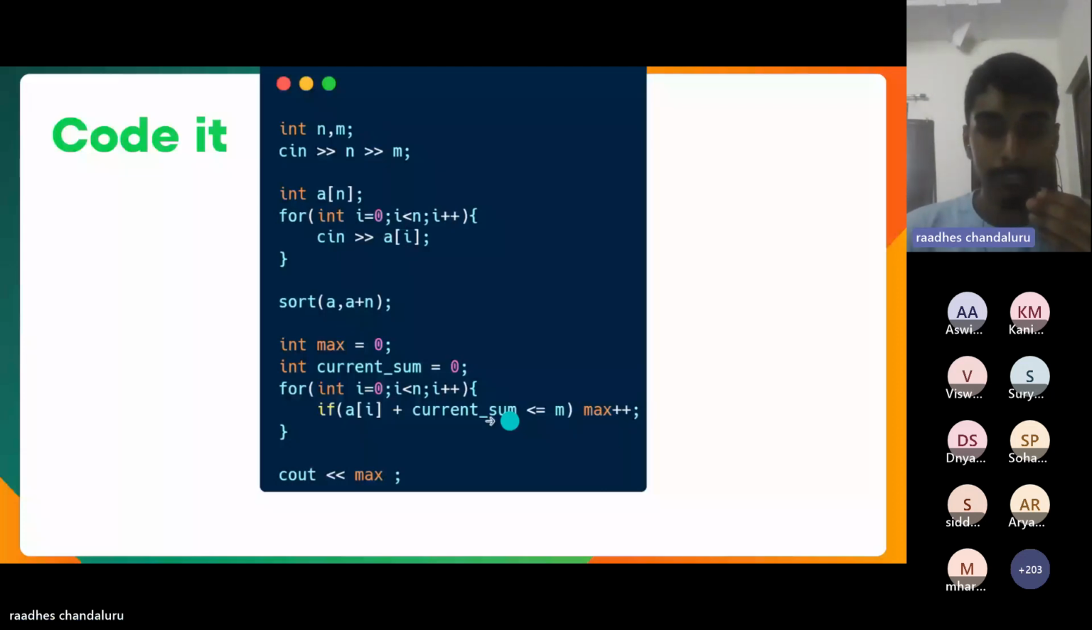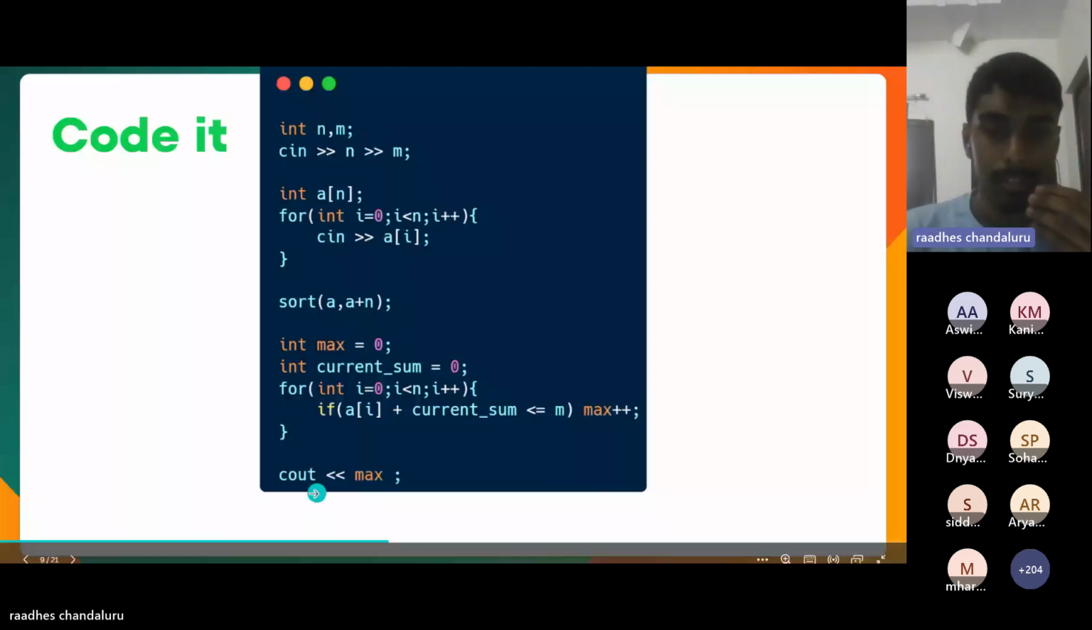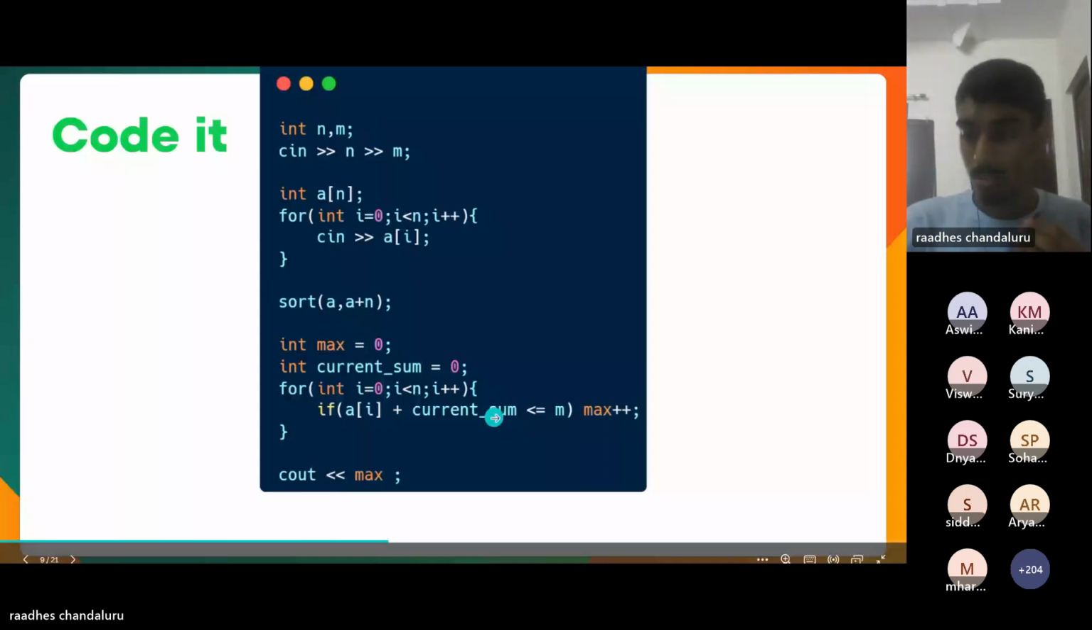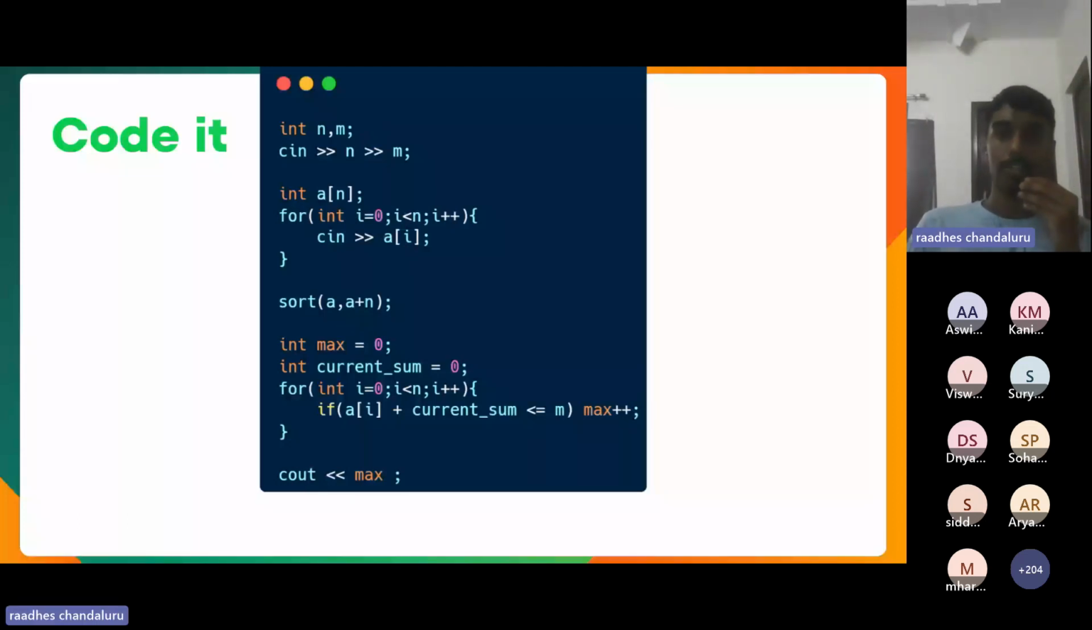And when this condition fails, basically when the current sum is about to go over m, then we stop incrementing max. Okay. And then in the end, we just print max, and that will be the answer. So take a moment to digest what we did. This is a basic greedy algorithm.